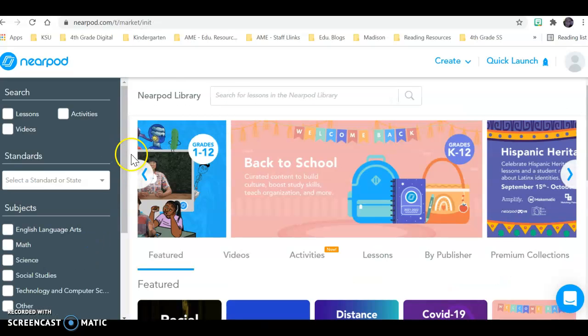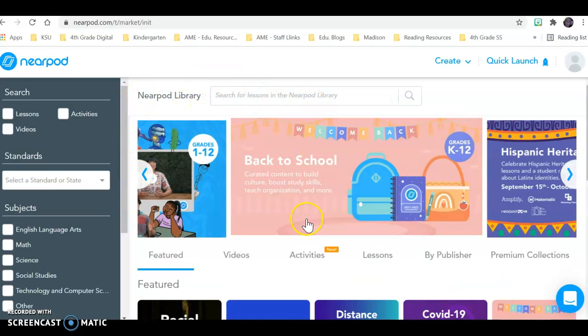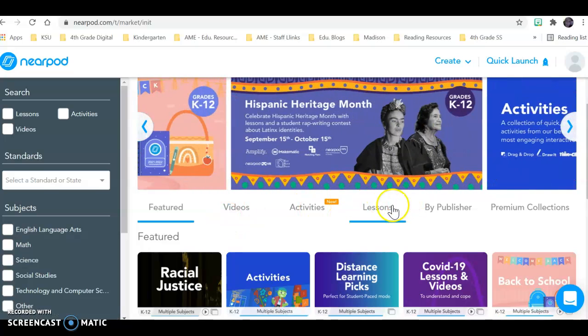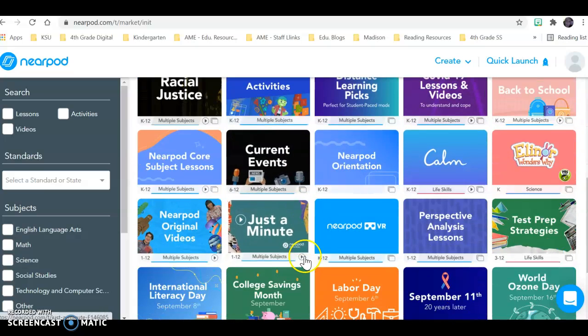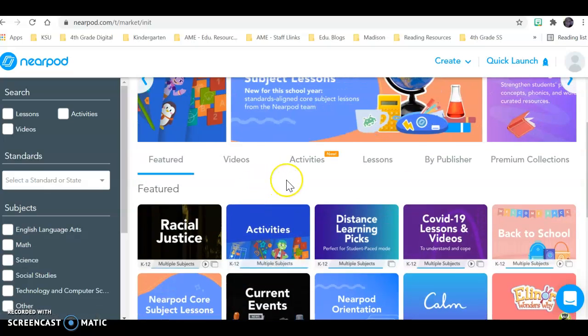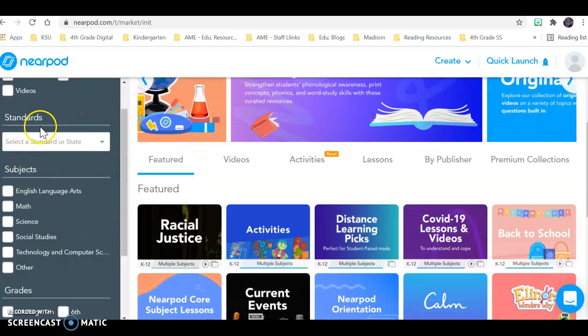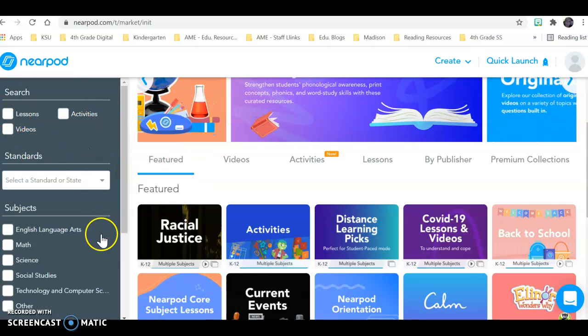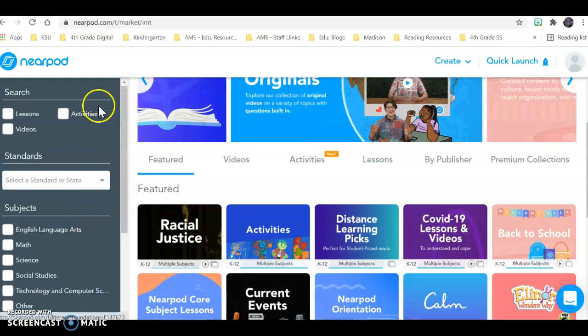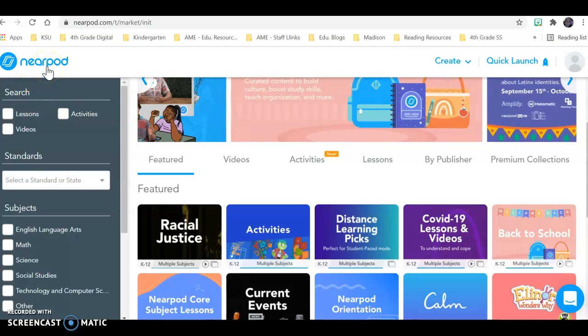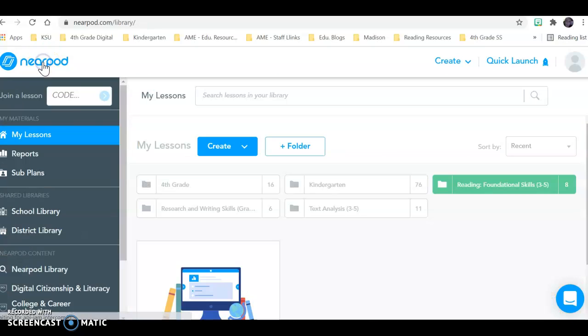You can also look in the Nearpod library. And the Nearpod library is pretty vast. It's got videos, activities, lessons. You can search by publisher. They work with many different services. So you get things from education.com, you can get things that Nearpod creates. There's just a lot of different things. And again, you have your filters here for videos, lessons, activities. You can search by standard, subject matter, grade. It really is pretty wonderfully organized in order for you to help find the content. And there's a vast amount of content to search there and find.